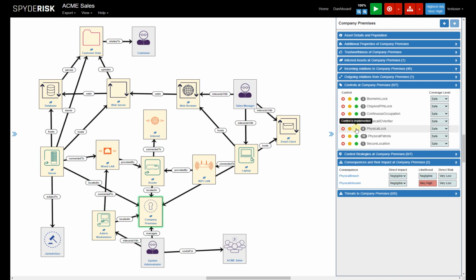Yeah, in reality, of course, the lock is there, but we haven't told the system. We haven't told Spyderisk that the lock exists. Exactly. And naturally, any company will have lockable premises. There's different sorts of locks here. This is just the standard lock and key, but there's chip and pin, and biometrics, which have different effects. But we'll just choose a key, basically.